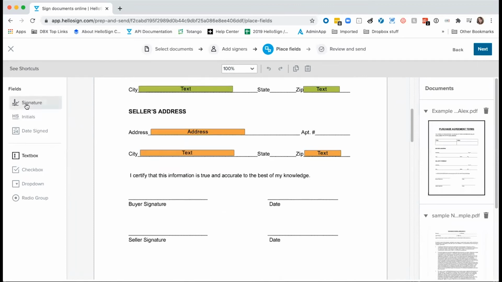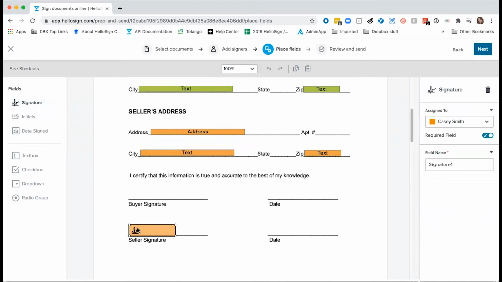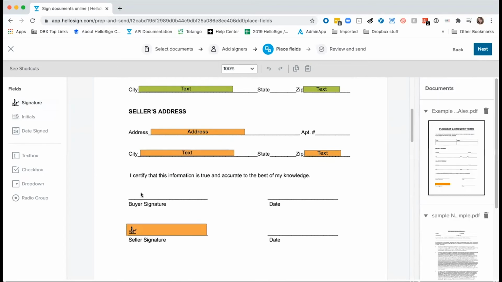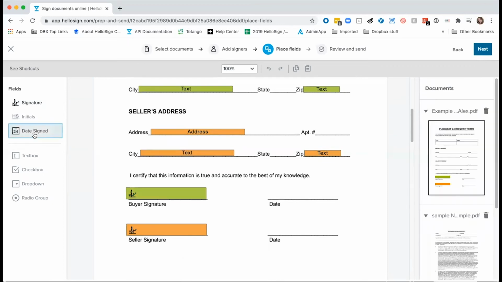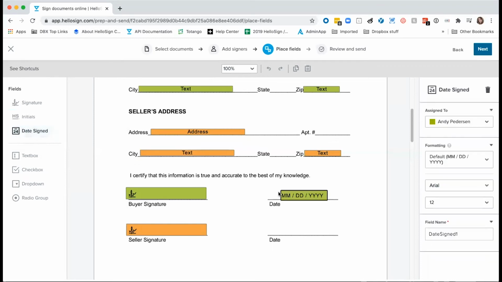Next up, grab my signature. Let's place my signature here in my seller's box and resize that. And again, you'll notice that it's still assigned to Casey since that's the last signer that I had assigned it to. And now I'll put in my buyer's signature and update this to Andy. Now I need to record when this document was actually signed. So what I'll do is use my date sign and place that in each box.